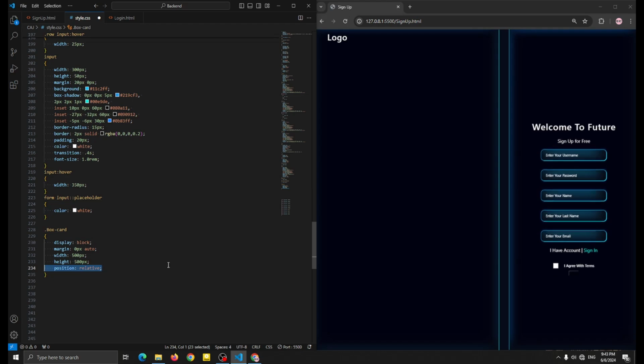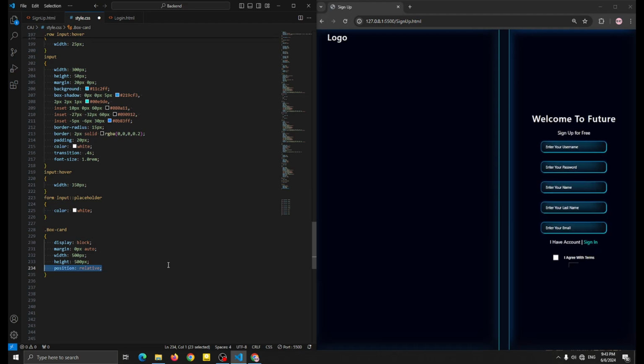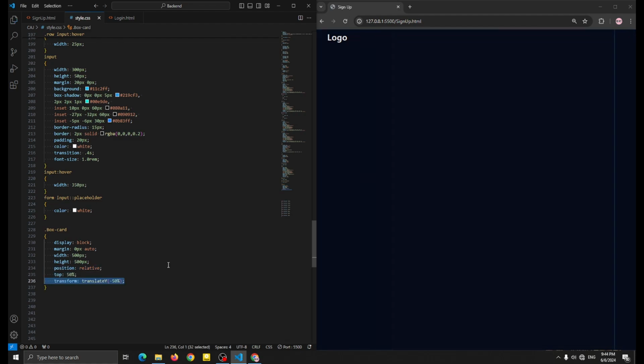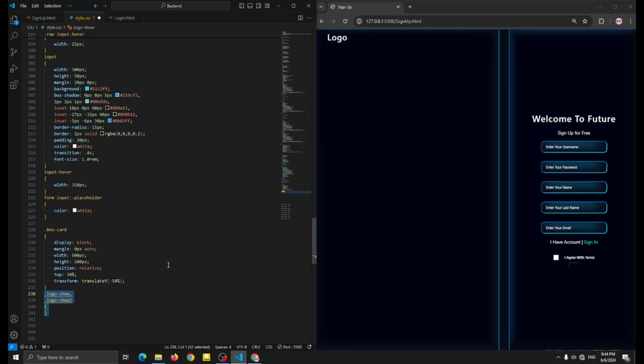Now let me add the position relative, just to make sure all of this depth that we want to create inside it has a position absolute, so we need a position relative, okay? Let me add the top and the transform to just make sure it's in center. Now for the logo show and the logo show two.